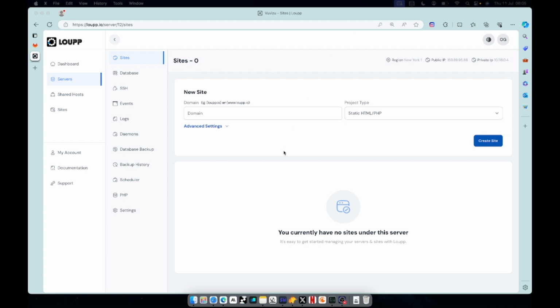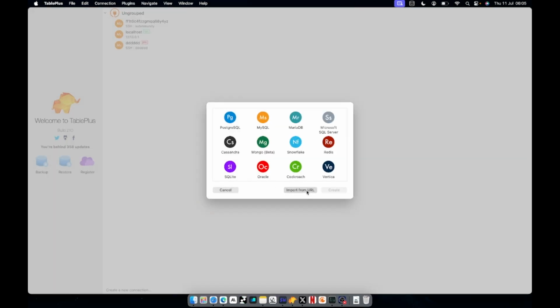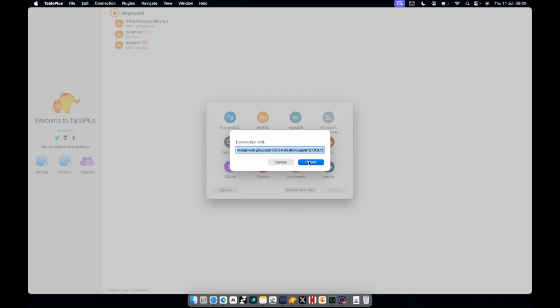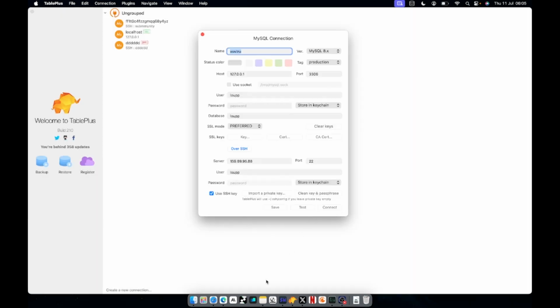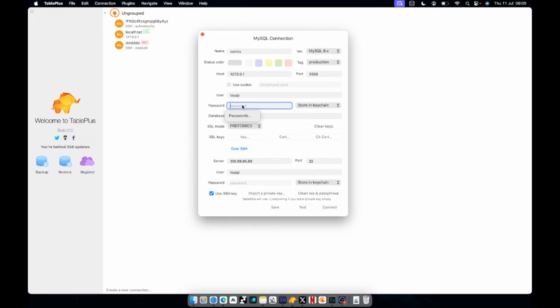So our server is all set. Let's check. Here we have the database details. Let's try to access our database. Import from URL. Import. And let's use the password we saved earlier. Test our connection. And we are not connected to the SSH.